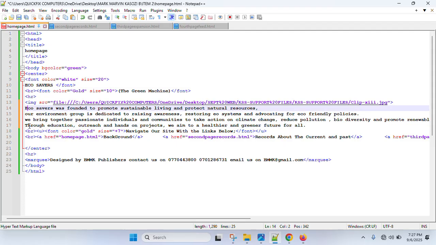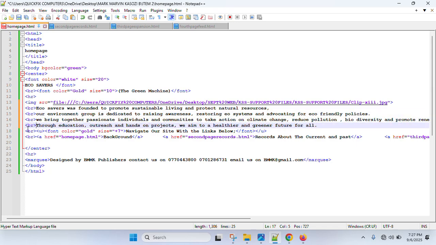So I can break this to save time. I can create one break tag like this, and then I highlight it and I just keep on pasting to save the time of typing.